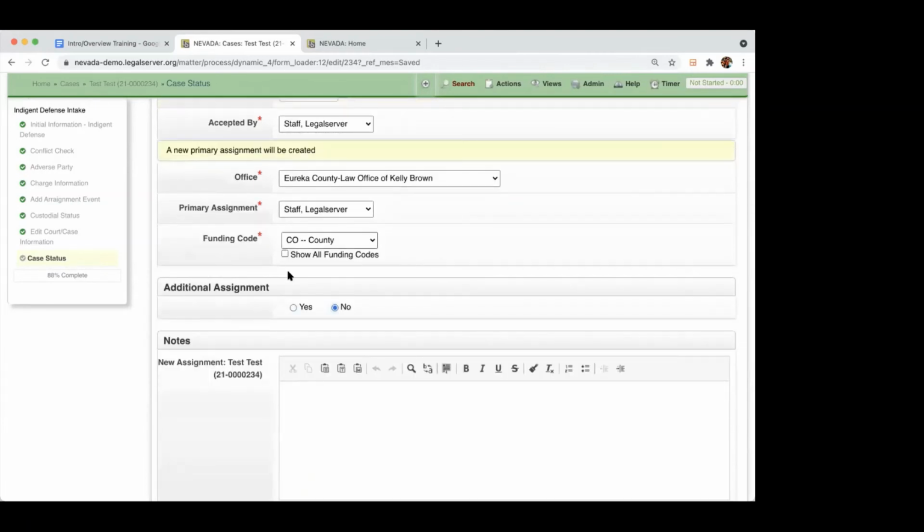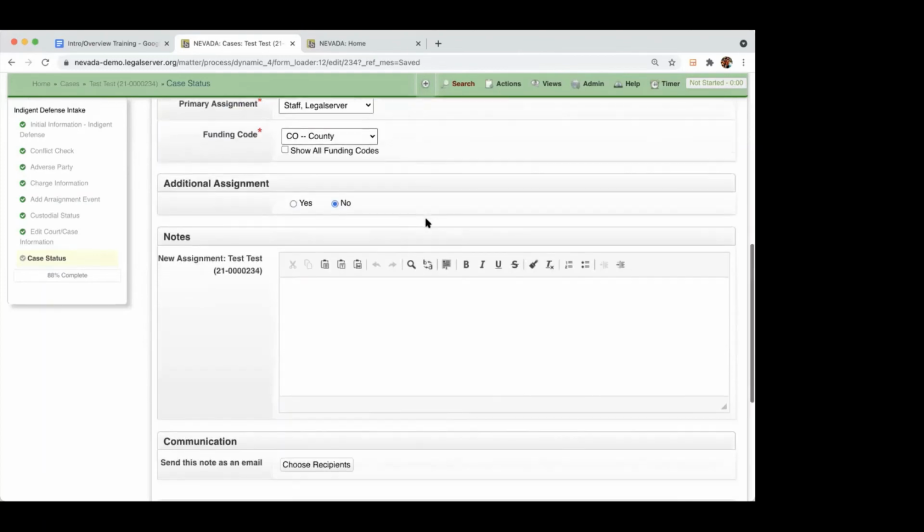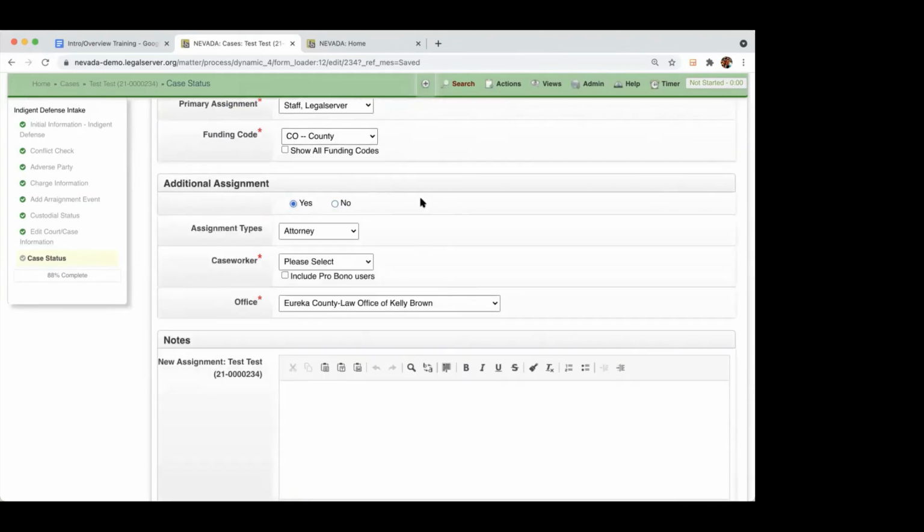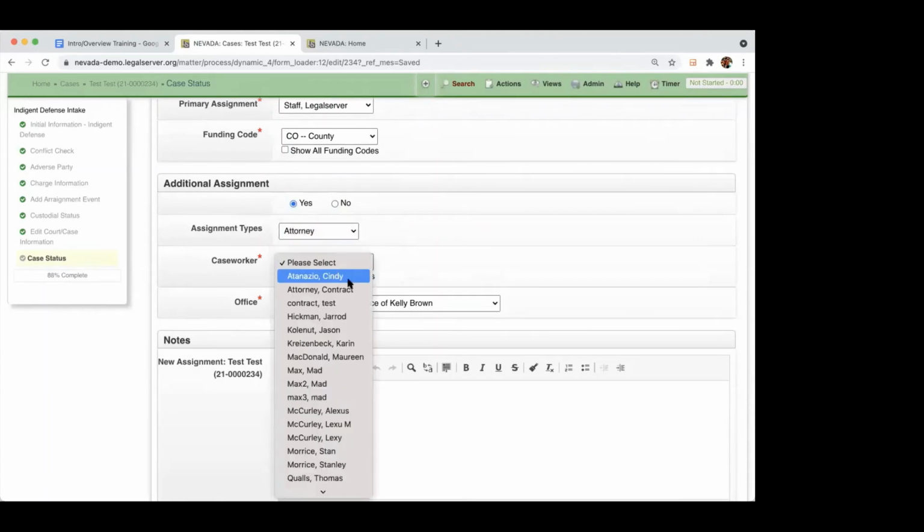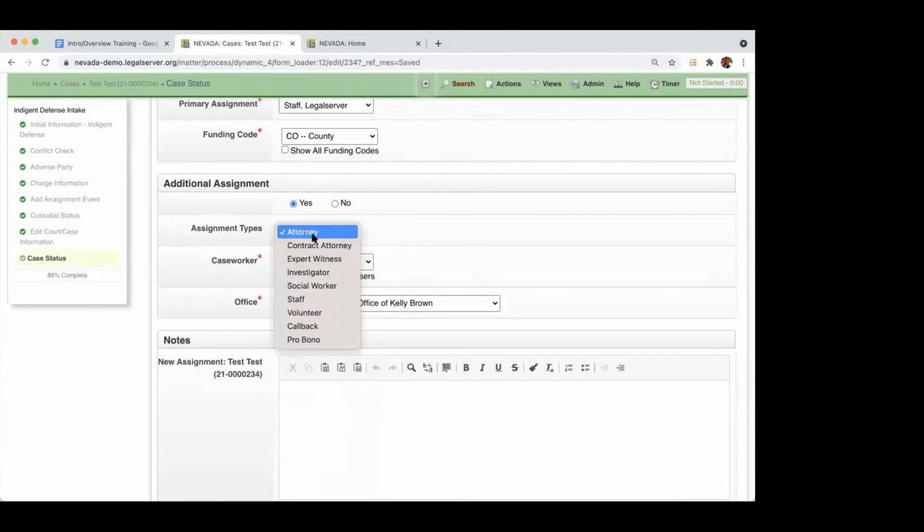We also have our funding code selected there. And then as mentioned, of course, again, we can make an additional assignment. So if we already know that, let's say, we'll pick on Cindy first in the list, is going to be the contract attorney on this case, we can set that up right here at intake. Again, keeping in mind that we can also add those assignments in later.